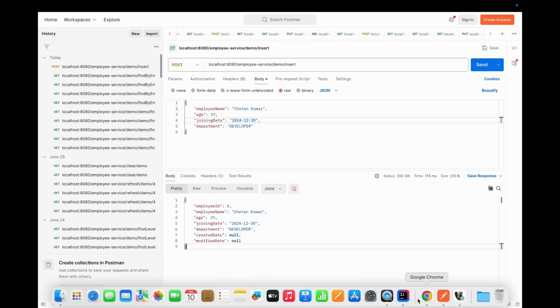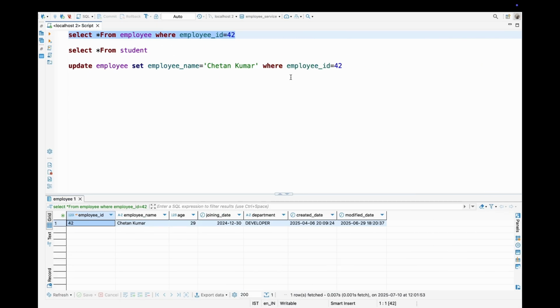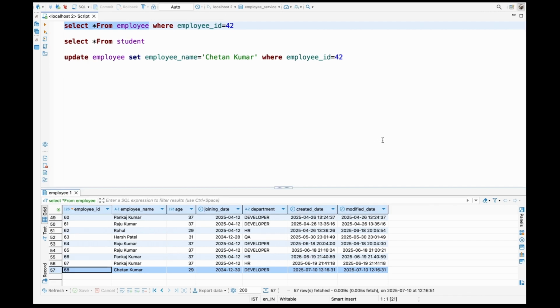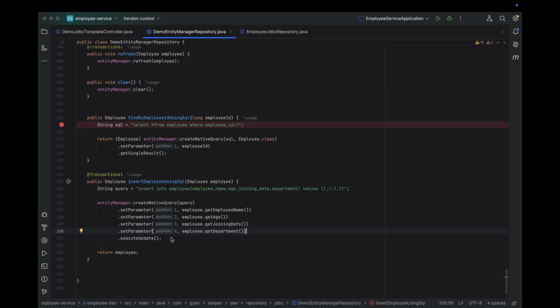Now let's quickly open DBeaver or your database client and check the employee table. And yup, here it is. Our new employee record is inserted in the database correctly with an auto-generated ID. So everything is working as expected. Alright, now let's improve this and fetch the auto-generated employee ID after insertion.